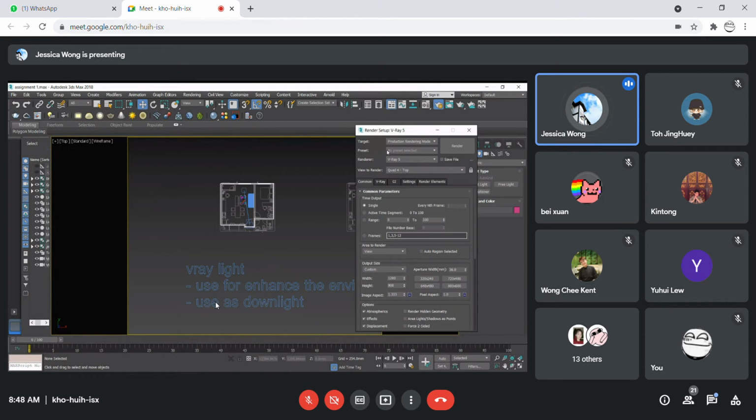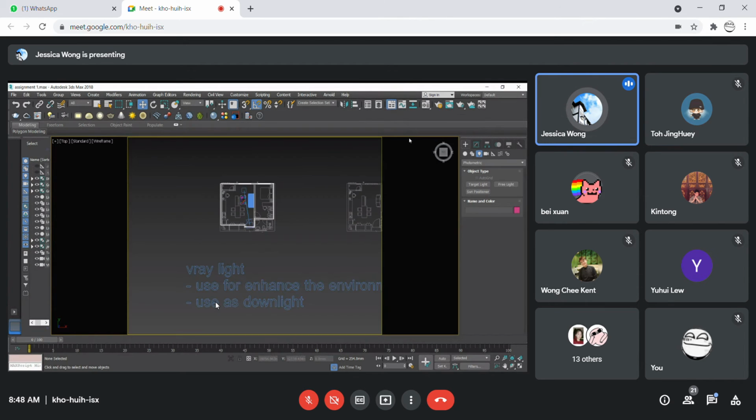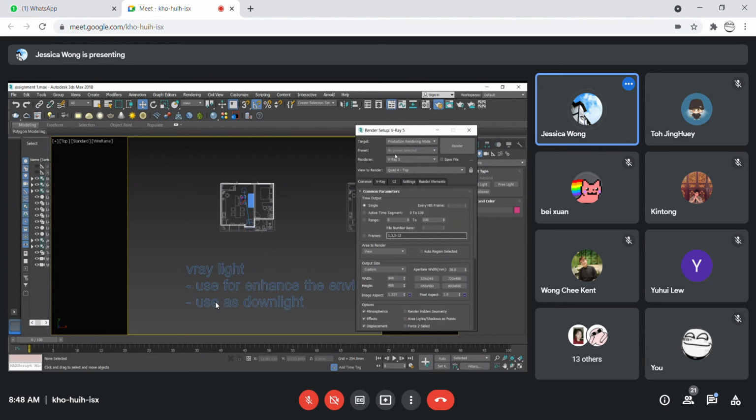So here, this is render setup, preset. Load the preset that I give you. And make sure that if this table comes out again, it is a scene converter table, just close it. And then in your render setup, make sure the preset is the preset that I give you, and the renderer is V-Ray. Yeah, like this. Renderer is V-Ray.